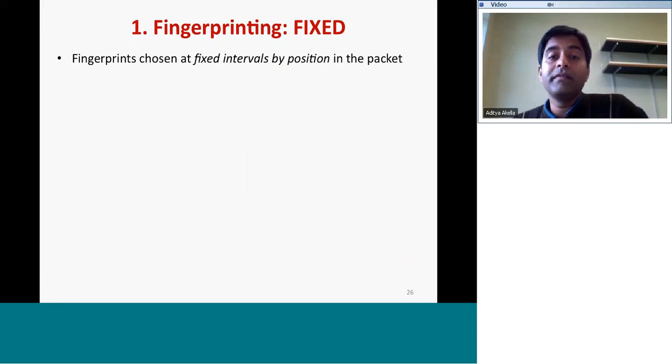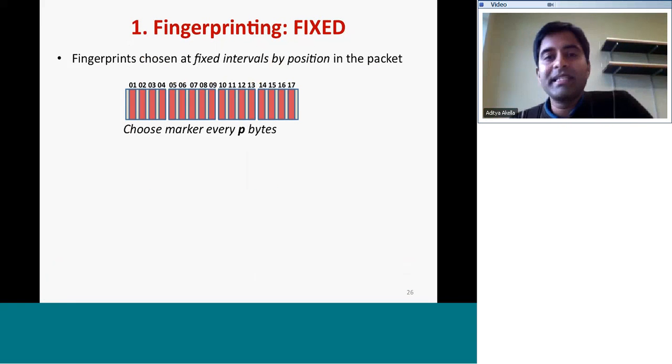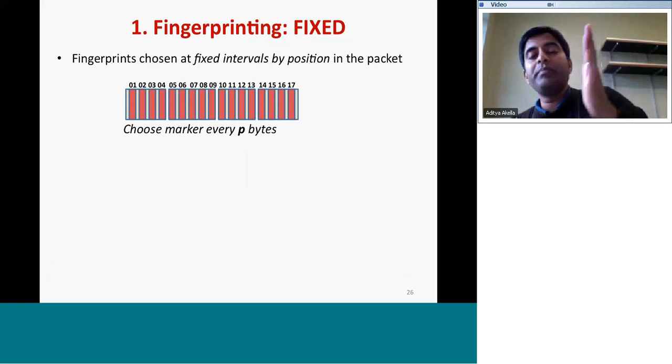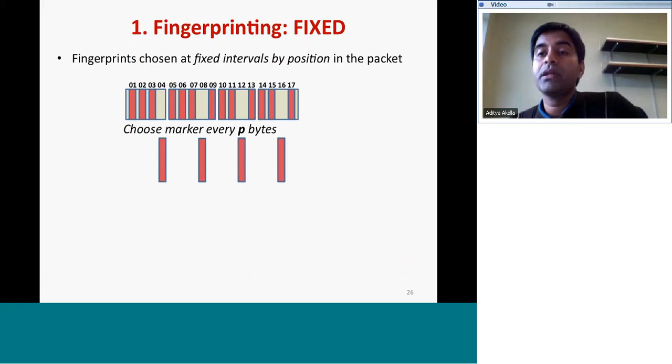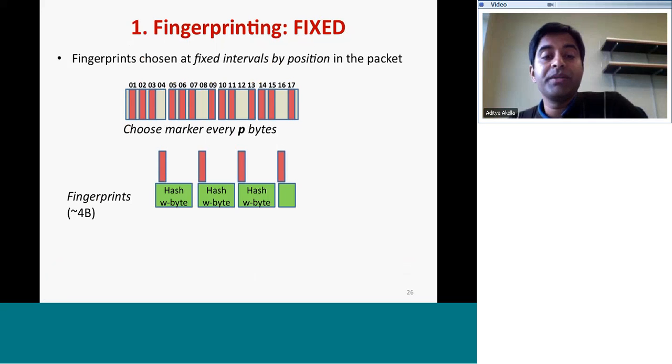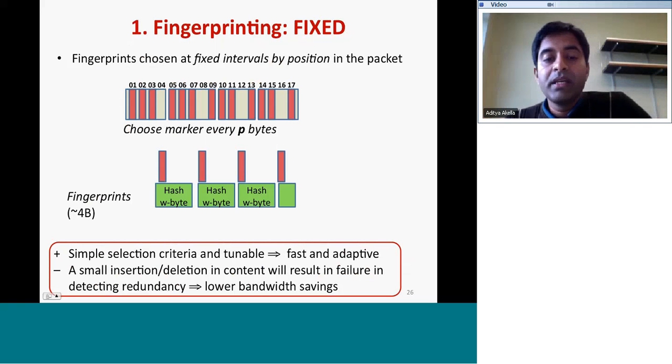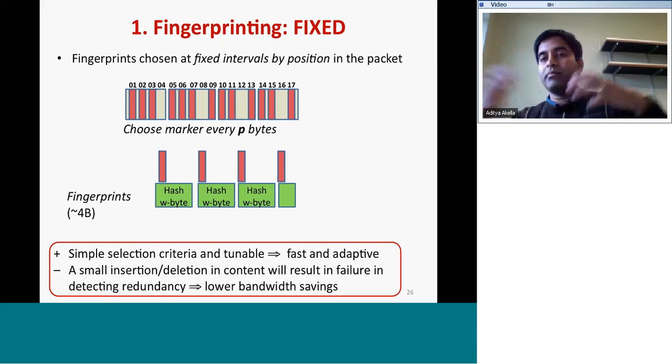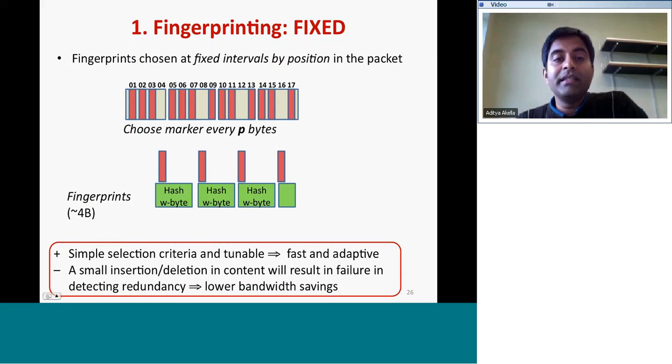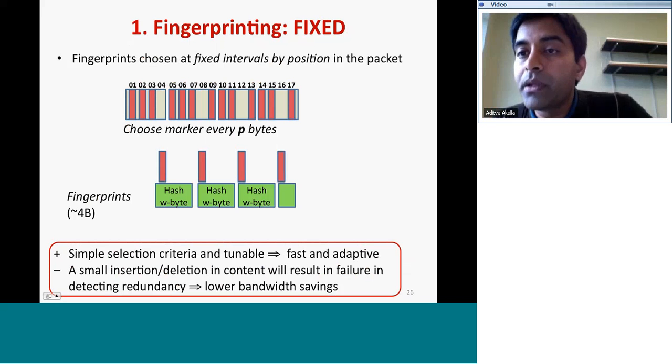An alternative is a simple scheme called fixed, where every p bytes you pick a marker, and you compute a hash for some fixed region of the packet surrounding the marker, and then you use those hashes. This is simple. The selection criteria is very simple, and you can adapt this to load. If your server load is low, you can pick more markers. If it's high, you can pick fewer markers. But the problem is, if I insert some piece of content or delete some piece of content, the markers get thrown haywire. Okay, does that make sense?